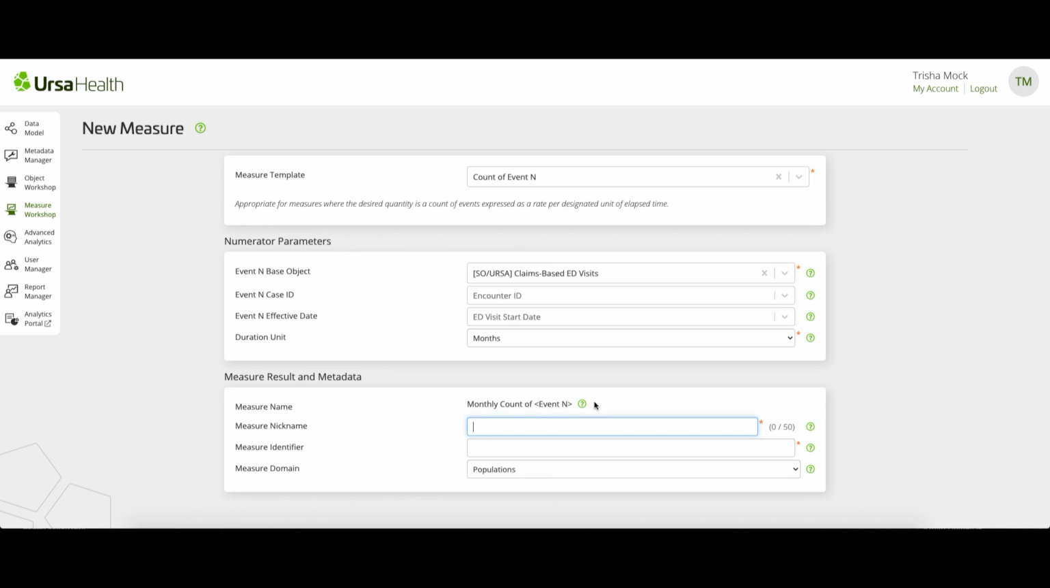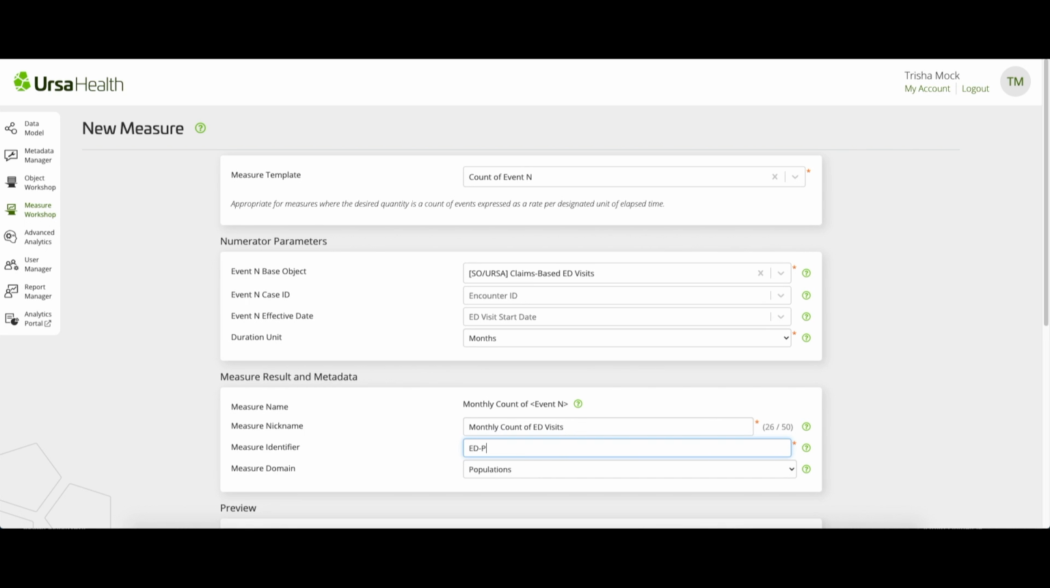The measure name is already specified, so next we enter the measure's nickname. We can use monthly count of ED visits. Next, we'll specify the measure ID, the short, easy-to-recognize identifier for the measure. We'll use ED-P01 to indicate this measure is associated with emergency department analytics and will be considered a count of a population.